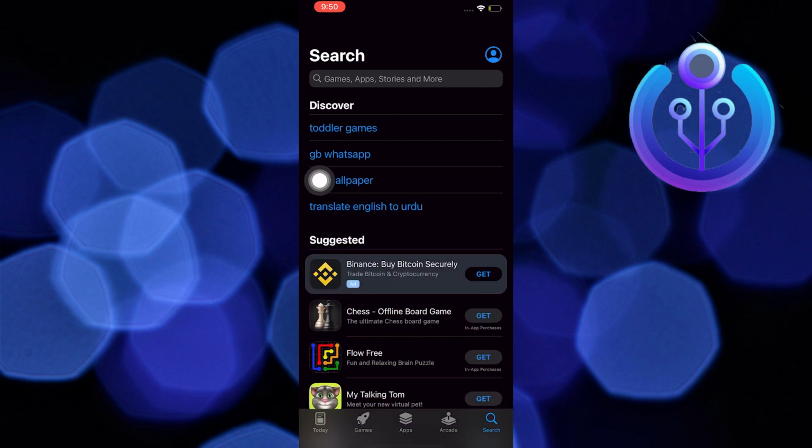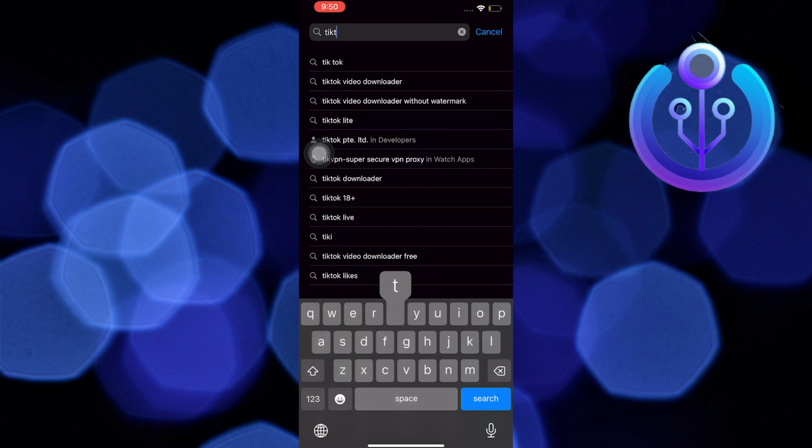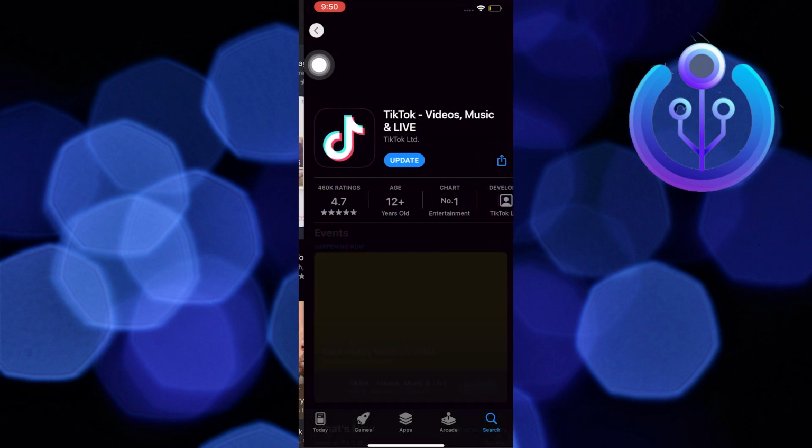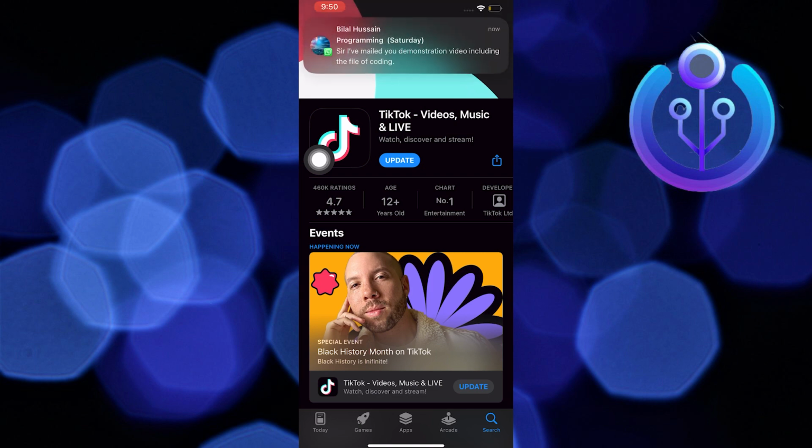Once you are here at the App Store, use the search bar this time. Over at the search bar, you are going to search for the following: TikTok. Now open TikTok once you find it. Install the TikTok application or update it if needed. You'll know it's downloaded when it says Open.